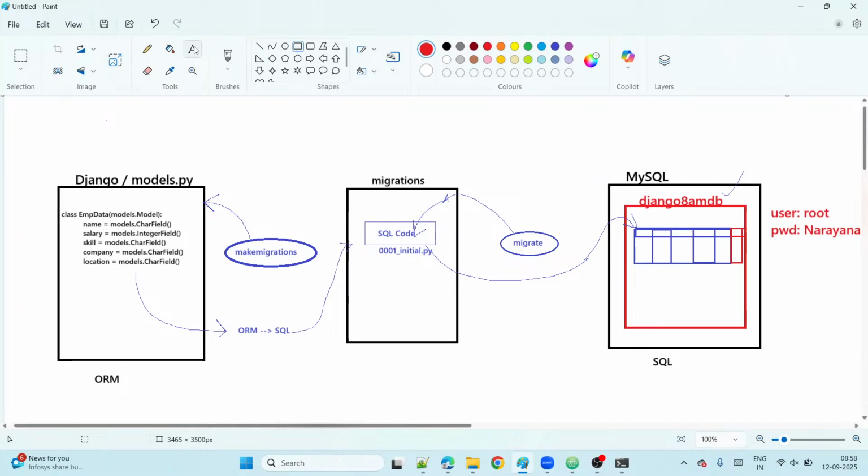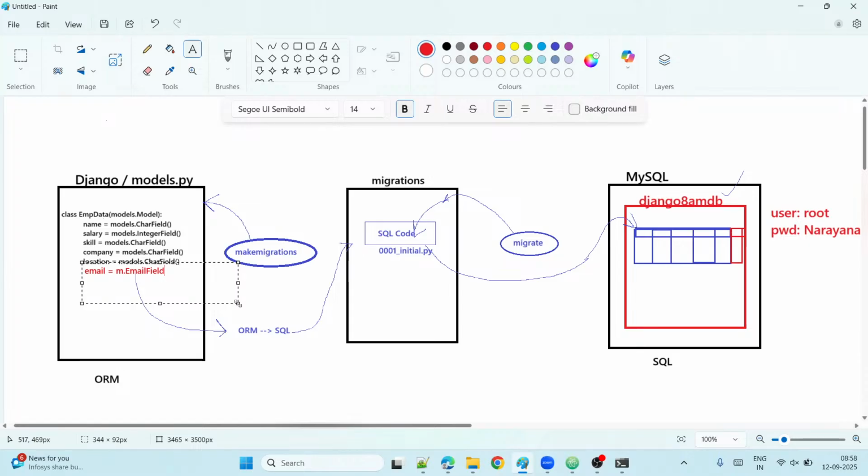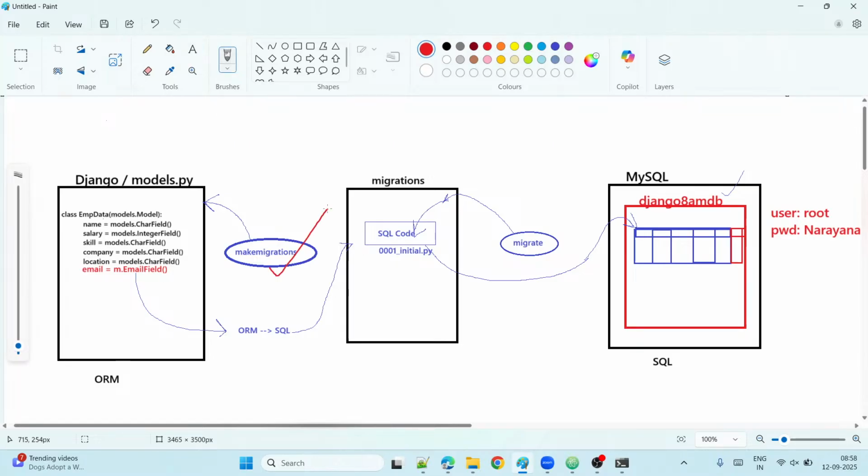Then what we do here, guys, at the end of the table, add the column. Which column do I want? Email. Email equal to models dot EmailField. We use CharField, EmailField, IntegerField, like that. Now whatever column we required, that code is added here, right? After adding, all of you concentrate here. After adding, again run makemigrations compulsorily.